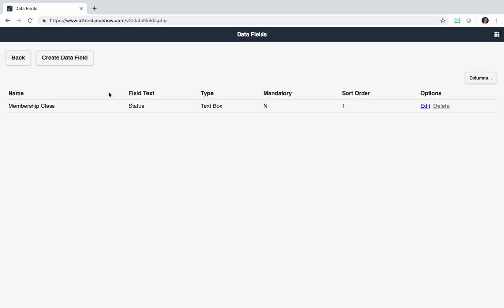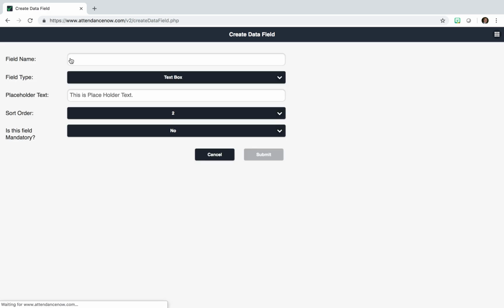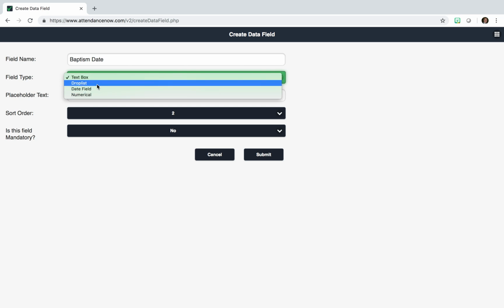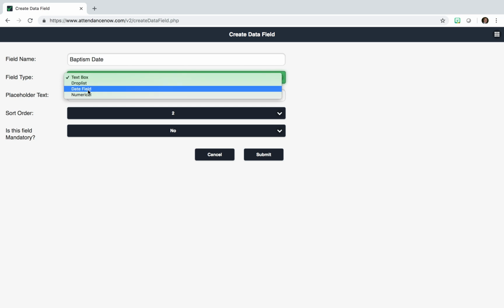So let me just create one for you, and we'll go through the fields and then we'll look at how it displays and where you track this information. So creating a data field, let's click on create. Let's click a field name. I'm going to click baptism date. Because it's a date, I'm going to make the field type a date field.